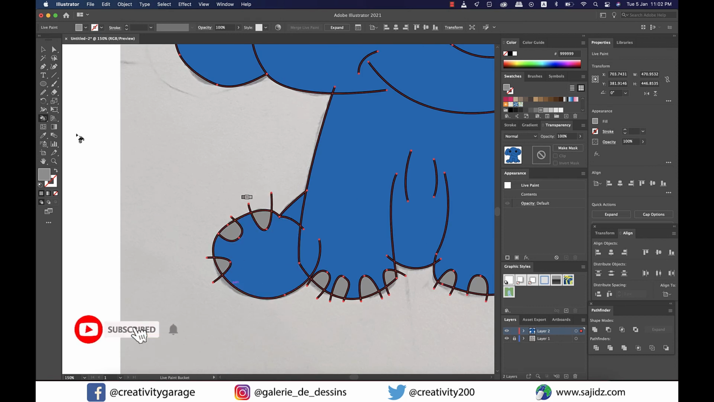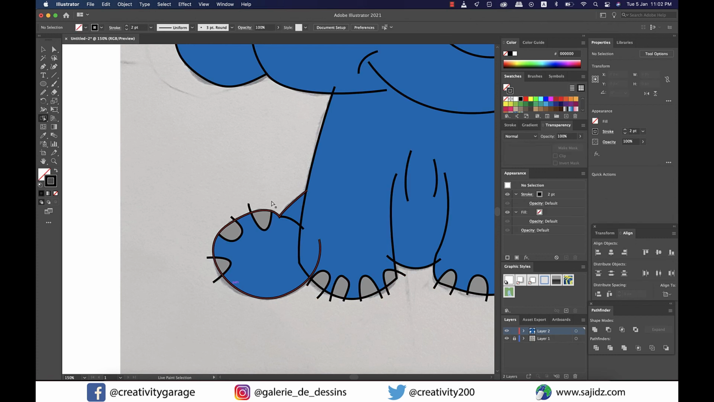Okay, our drawing is now complete, so let's get rid of the extended unnecessary lines I spoke about earlier. So just under the Live Paint Bucket tool is the Live Paint Selection tool. Select it and click on the lines you want to delete to select them, and hit the delete key on a PC or backspace key on a Mac and the lines will be gone.